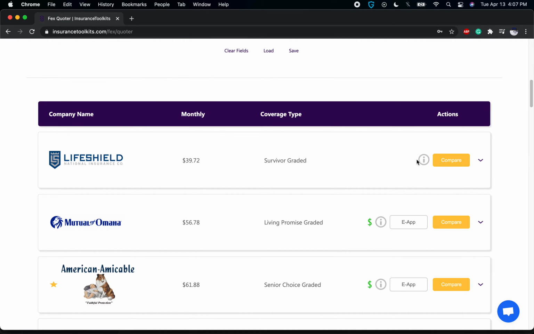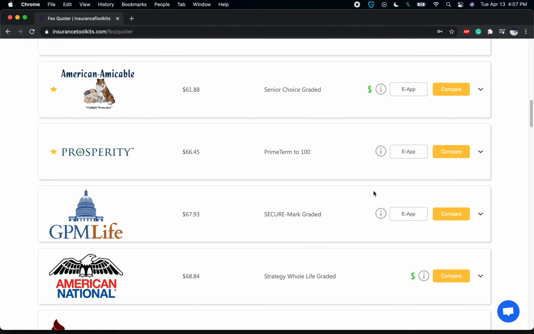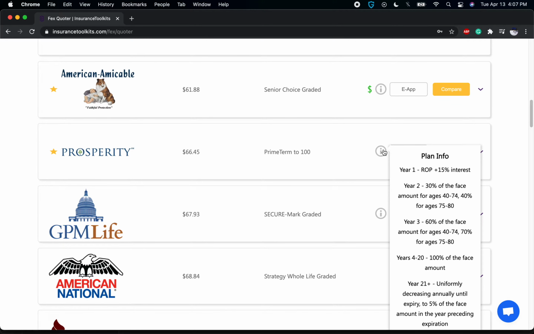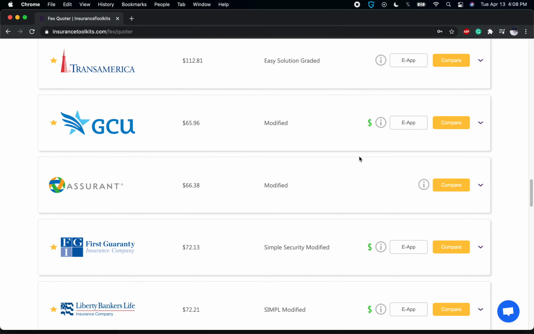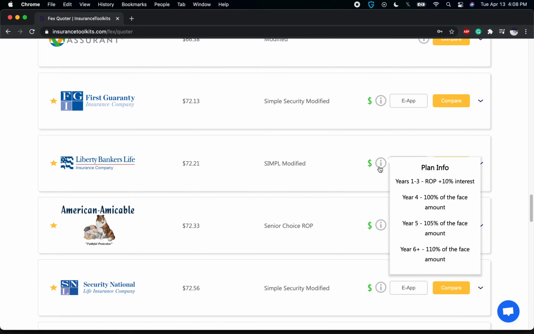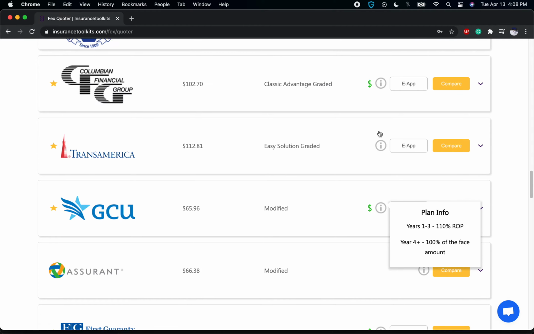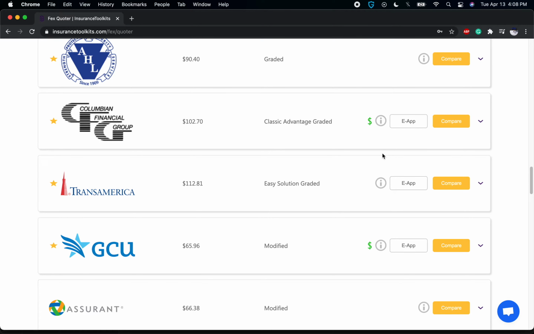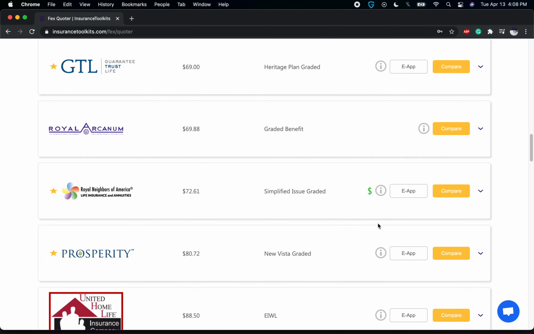Now, if you look at the I's, so we call this the plan info button for final expense. It functions a little bit differently for term. It'll tell you the graded modified parameters for that product. Now, there's several of them that are pretty interesting. I think Prosperity Prime Term is a pretty interesting product. Liberty Bankers Modified is another one here. So all these plans are different. All the parameters, graded, modified, they can all blend together. So if a client ever asks you, hey, what does this plan actually entail, or this graded modified plan, you can quickly mouse over and tell them exactly what you are going to be enrolling them in.